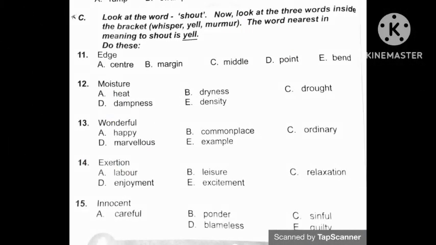Now, let's move on to the lesson on synonyms. We have an instruction which says, look at the word shout. Now, look at the 3 words inside the bracket: whisper, yell, murmur. The word nearest in meaning to shout is yell, meaning that yell is a synonym for shout. They can be used interchangeably.